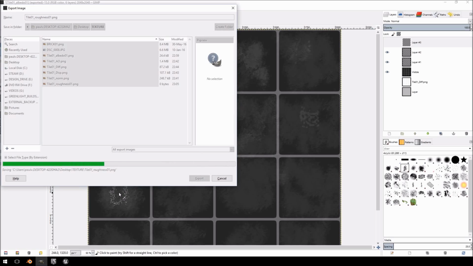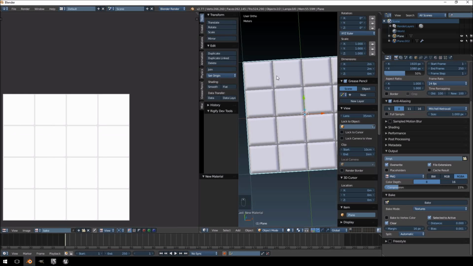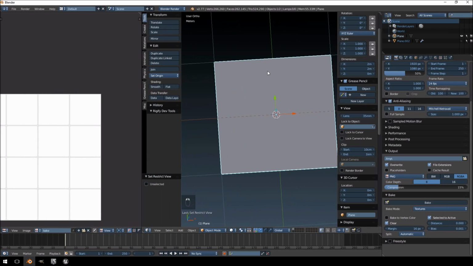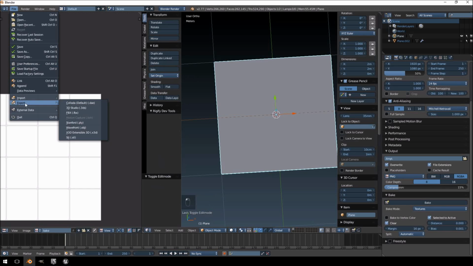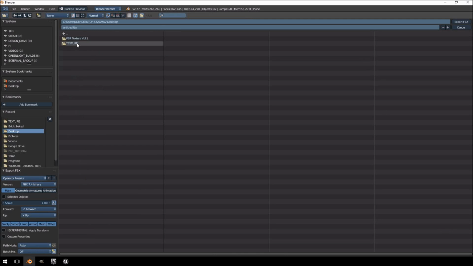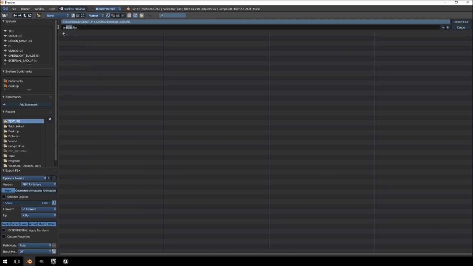And just wait for that. And then, for simplicity's sake, I'm just going to export this plane that we used before to bake our textures, because it already has been UV unwrapped and everything, so we don't need to do much to it. So I'm going to call this tile test 01, just to add something to it.